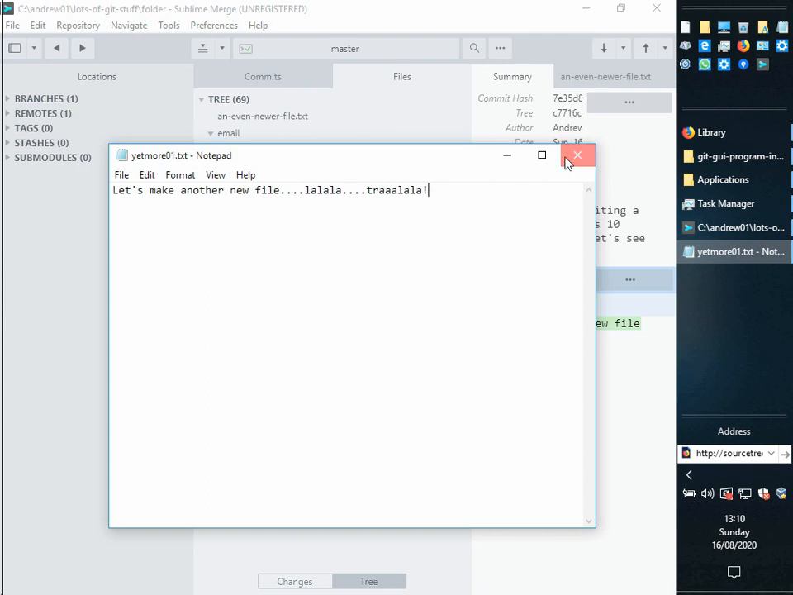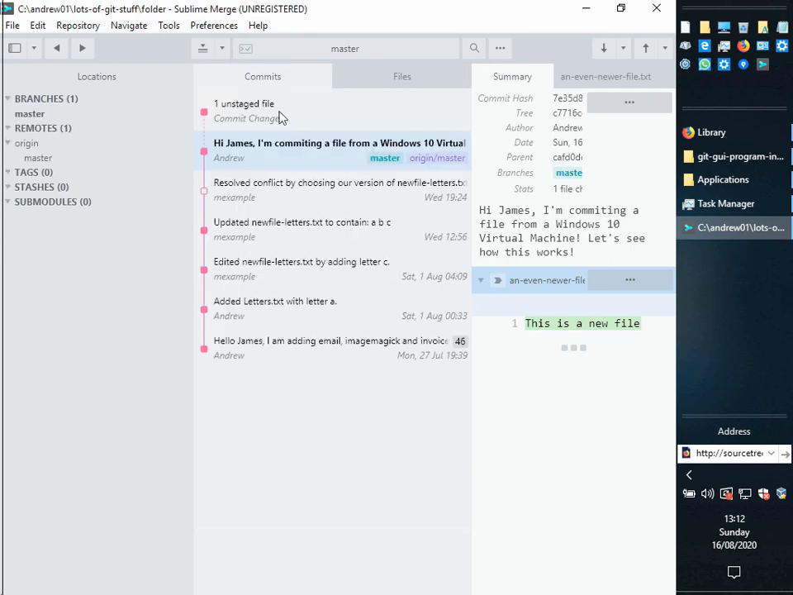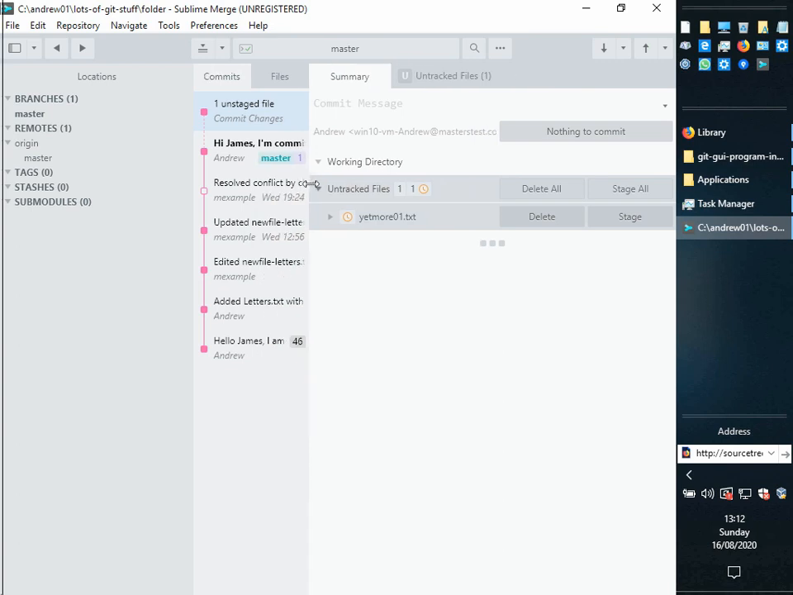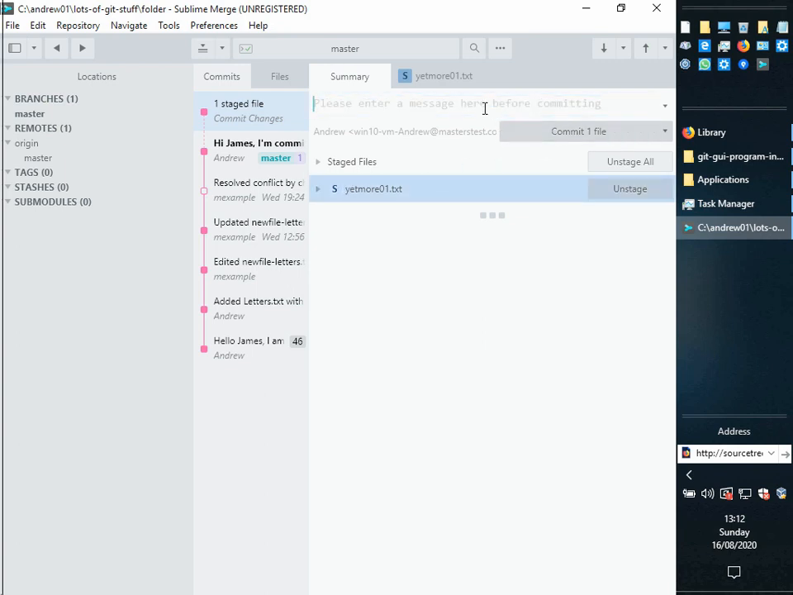Right, okay. Let's make another new file. There we go. One unstaged file. There it is. Right, one untracked file. What do we want to do? Delete it? Right, we've got one untracked file. It's called yet more. And we can stage it. Yeah, let's stage it. Right, okay, so now it's staged. And there we go, commit one file. Yeah, cool. Enter a commit message.